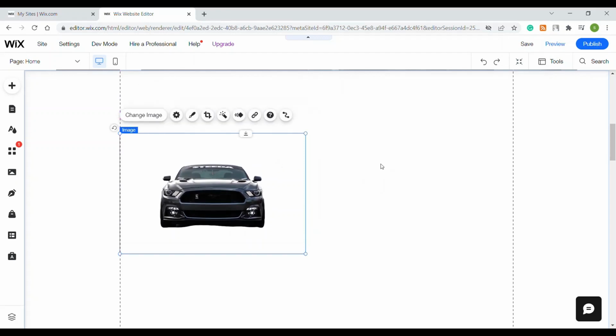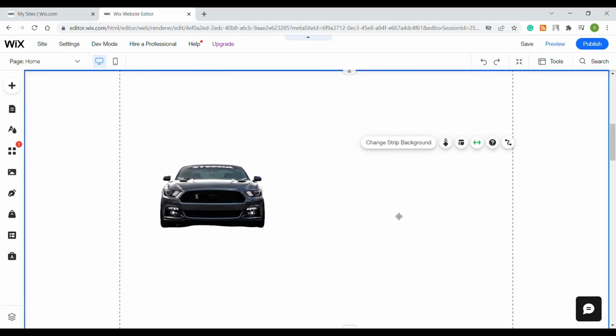This type of images or this type of options works best if you have a site or a web page which has most of the images in transparent background. So this option you can use on any of the images.